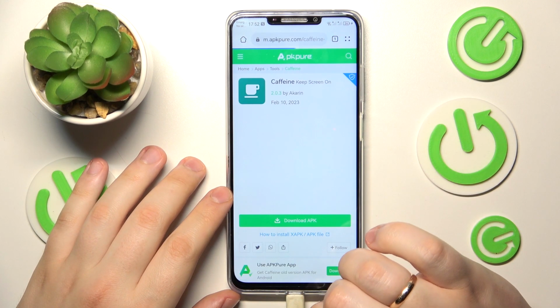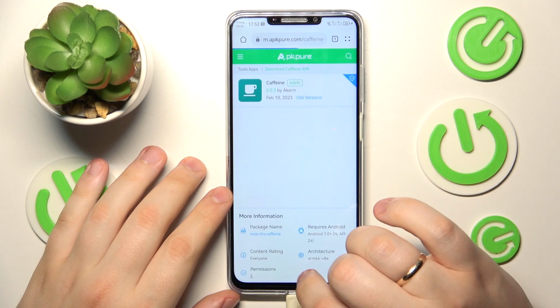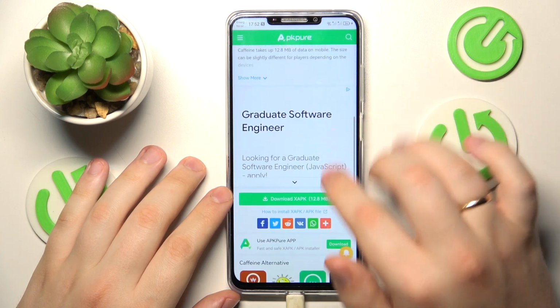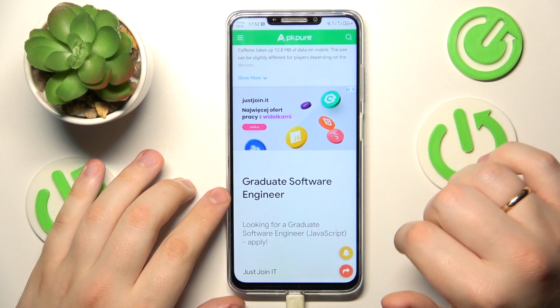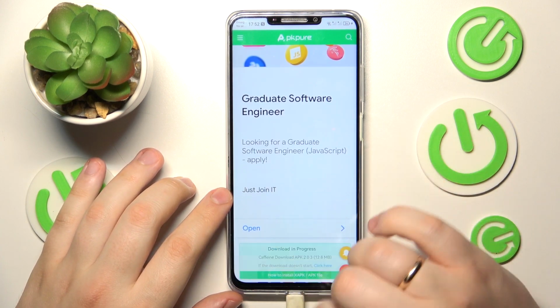So tap at the download button, download APK, then download X APK, then confirm the file download once the dialog window appears.